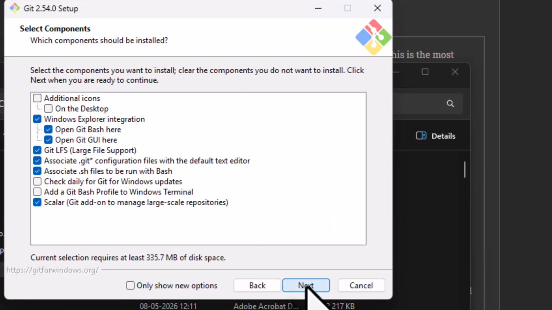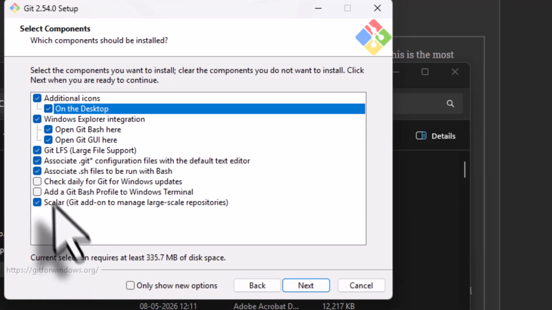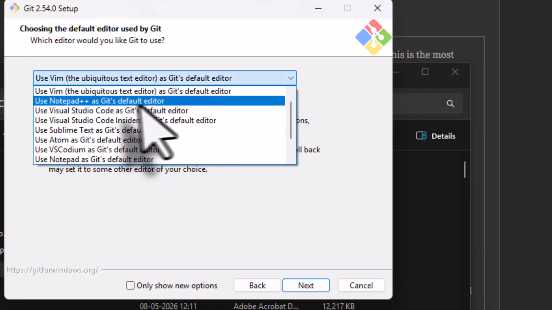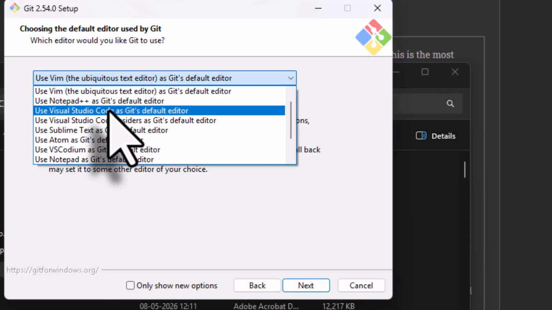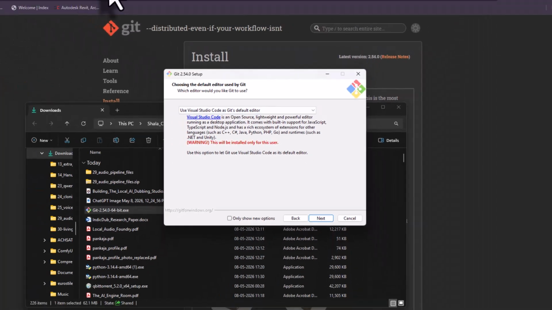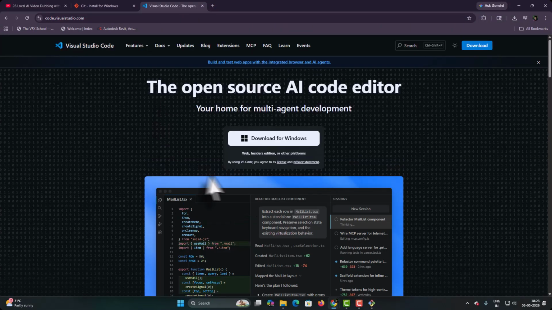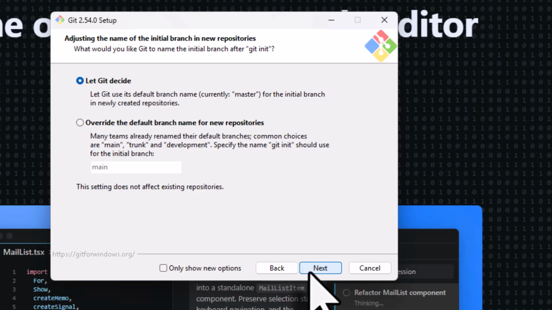I will click next, and in the options here I can add an additional icon on the desktop. Leave check daily and add a git bash profile uncheck. Then I will click next. What editor am I going to use to edit Git files? You can use the default Vim, or in the list you have Visual Studio Code, because I have already installed Visual Studio Code on my machine. If you don't see Visual Studio Code, you can go to the browser, type Visual Studio Code, go to the Visual Studio Code website, download it and install it. Click next and adjust name, leave it at let git decide.